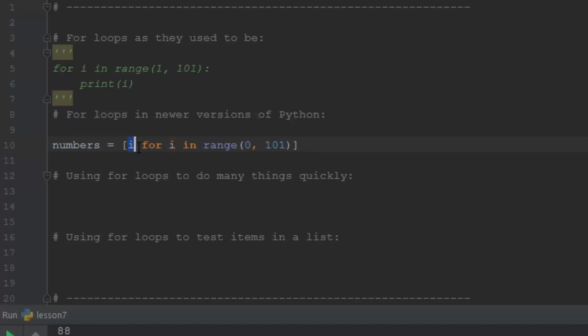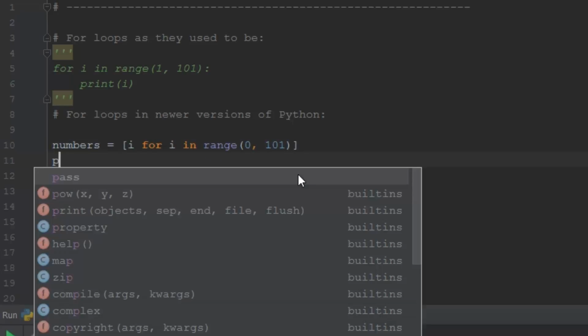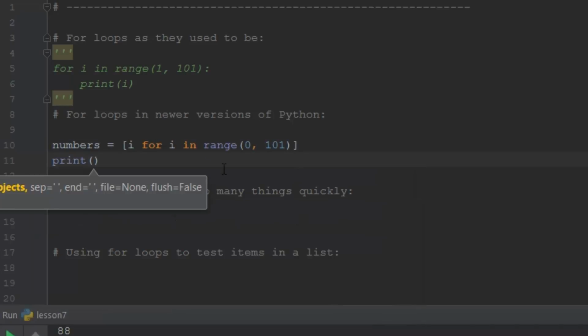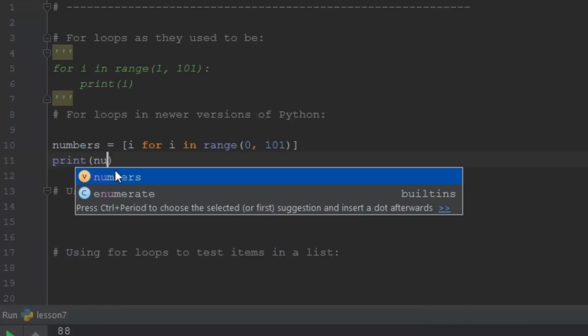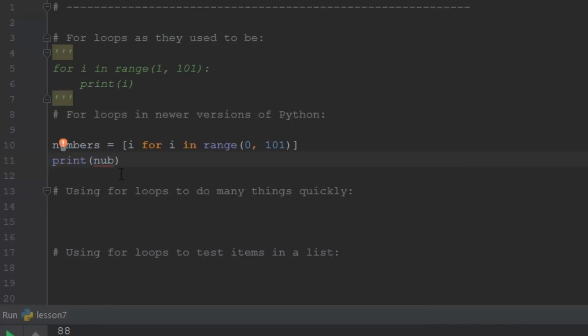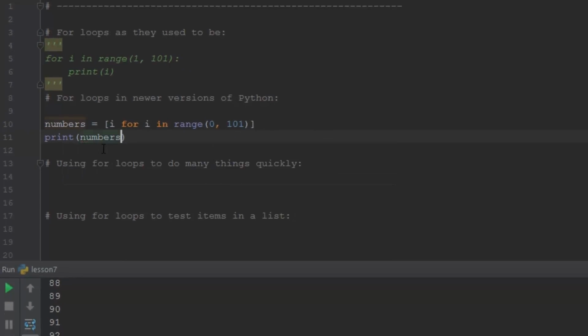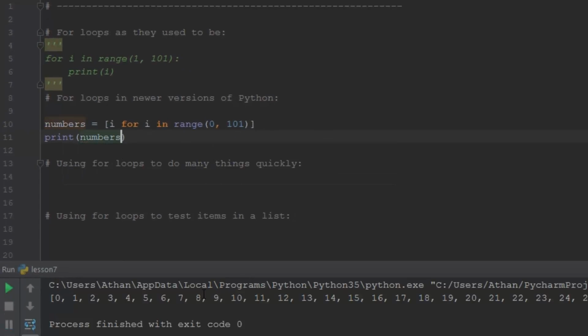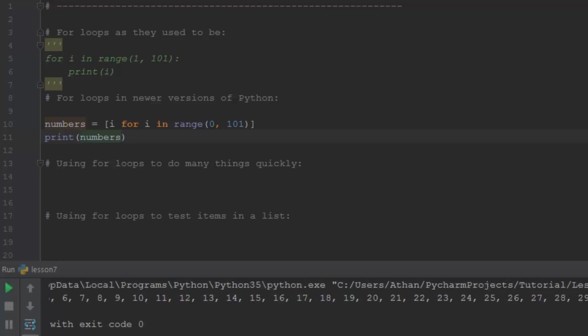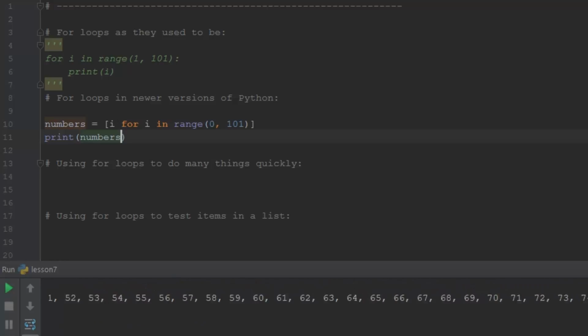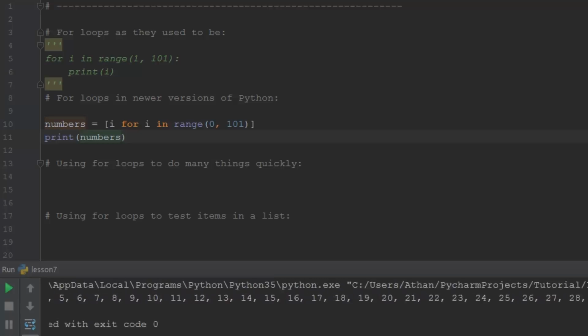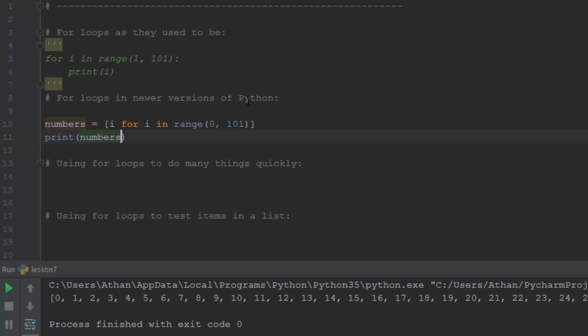So we put i here. We say we want the list to be full of i for every single i in the range 0 to 101. So now if I print this, if I print the list numbers for you all to see, it looks like this. It's the numbers 0 all the way to 100. You see that? And that happened in an instant because we're using for loops to do it for us, so we don't have to actually type in every single number to that list.